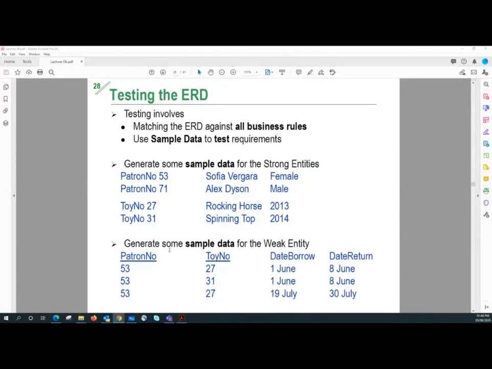You know the patron number and the toy number is my primary key, so that is a composite primary key. Now what is the characteristic of a composite primary key? You can't repeat the same combination again and again, right? Okay, now you can see in this case, patron number 53, Sofia, she borrowed the toy number 27 on 1st of June, right? And then again she is trying to borrow the same toy on the 19th July, right? So you can see a kind of a problem here, right?